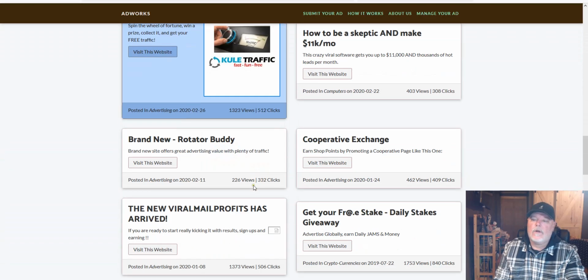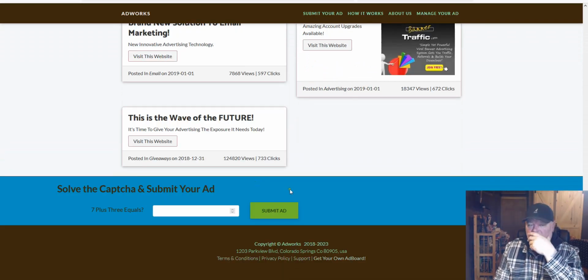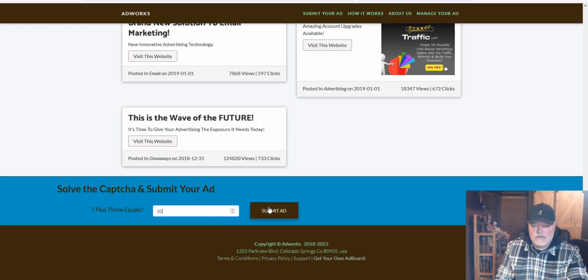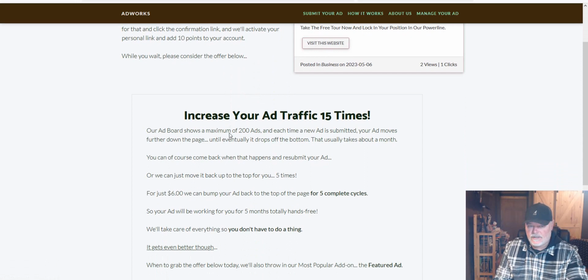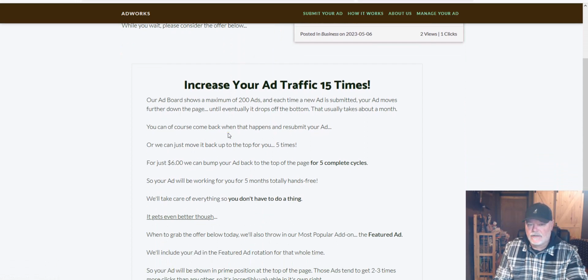Then you scroll all the way down to the bottom. And once you get back here, you do this little CAPTCHA. So 7 plus 3 equals 10. Okay, so you see that? And then you just click on submit your ad. Now, you can see the ad right here. Make sure and read this, and you can increase your traffic. Okay.